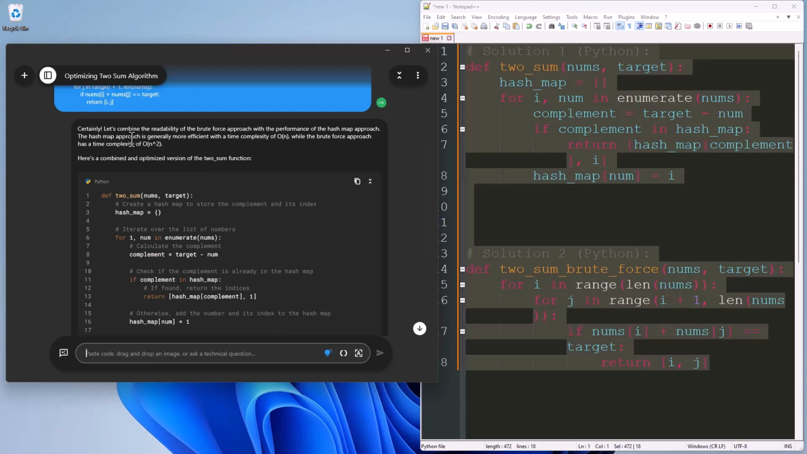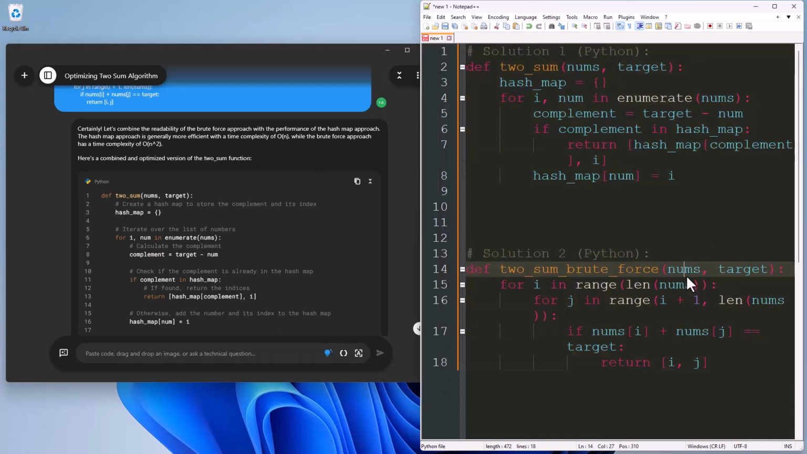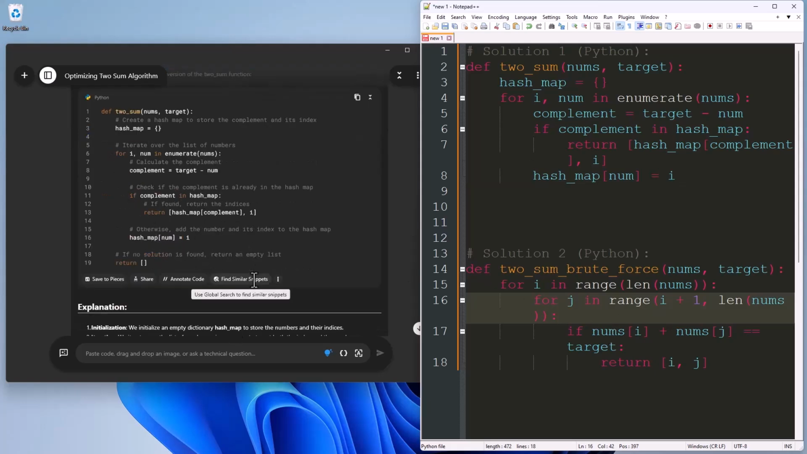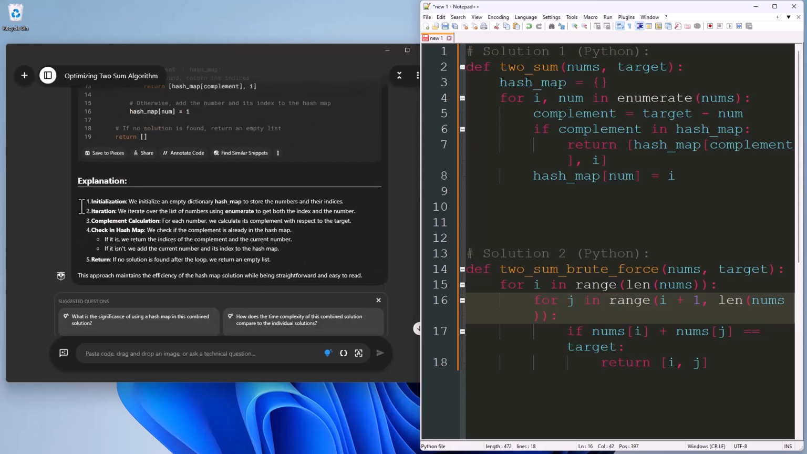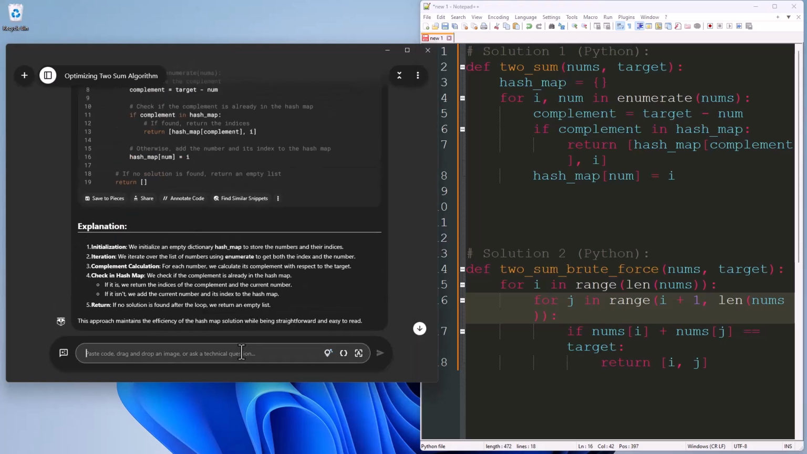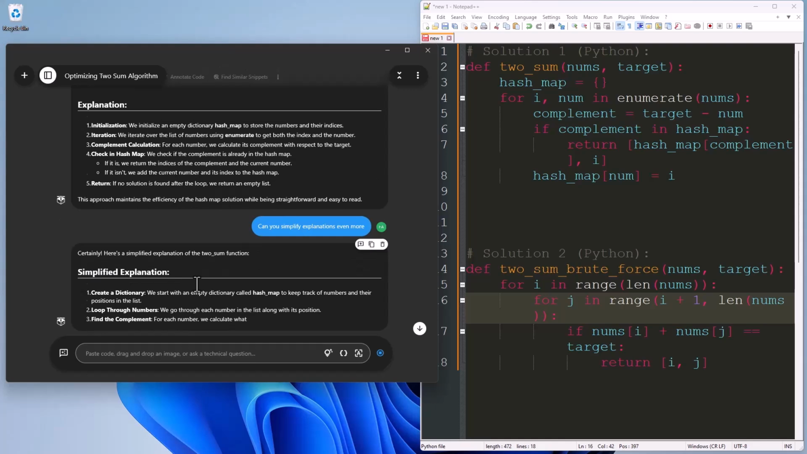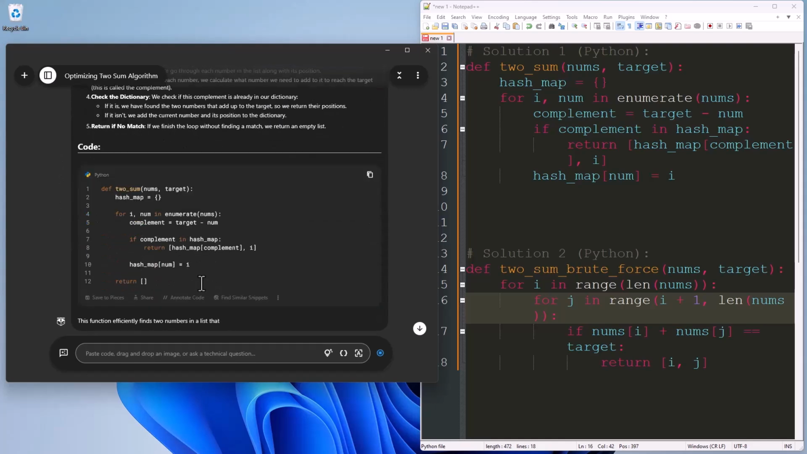The hash map approach is generally more efficient in time complexity. The hash map approach that you see here is better in terms of time complexity, and the brute force approach has the complexity shown here. It has combined both approaches into a single solution and explained this to you. If you have not understood the explanation, you can say, can you simplify the explanations even more, and it's going to give you a simple explanation, step by step, as to what is happening.